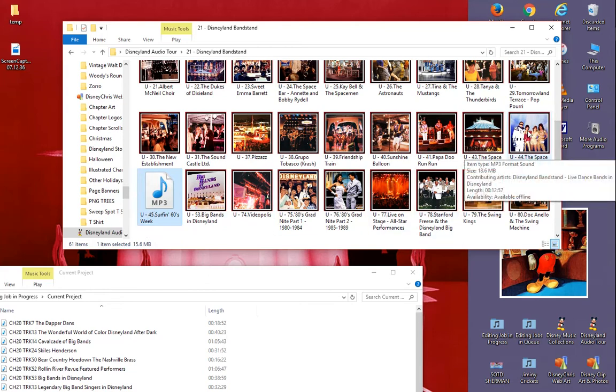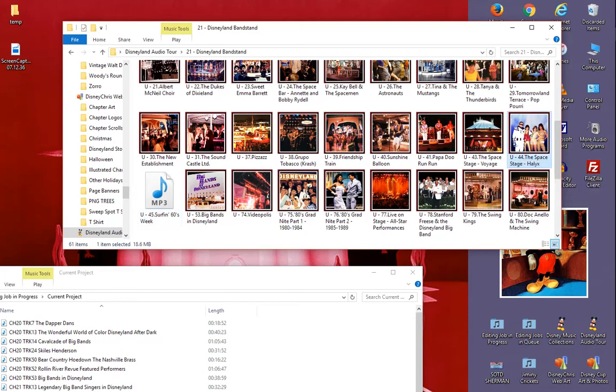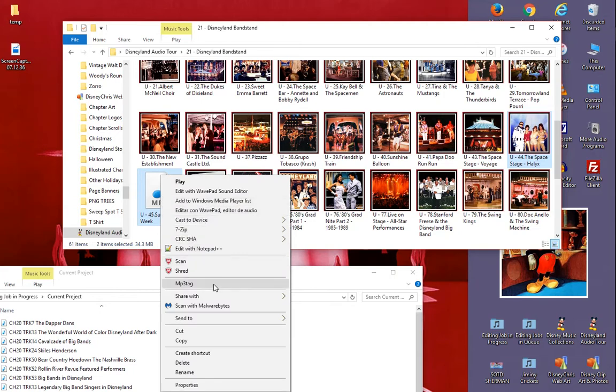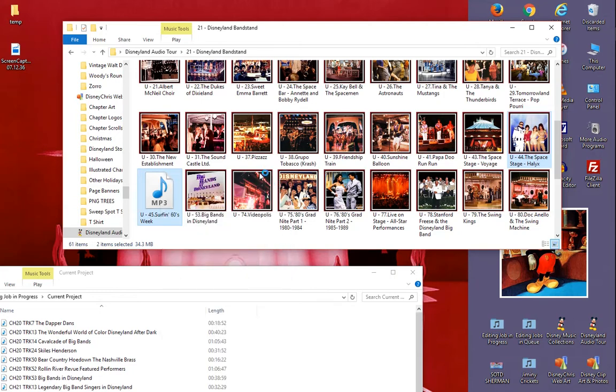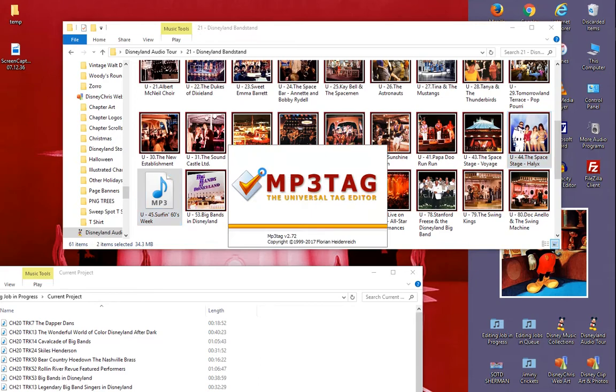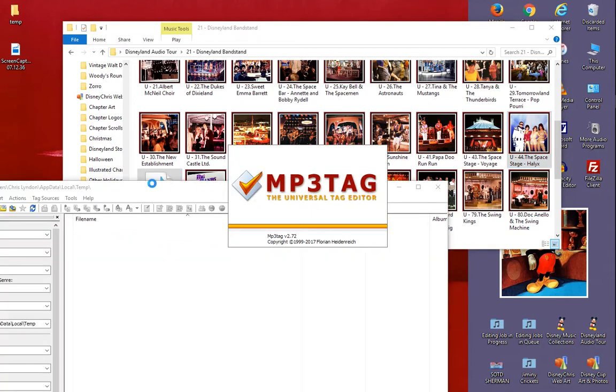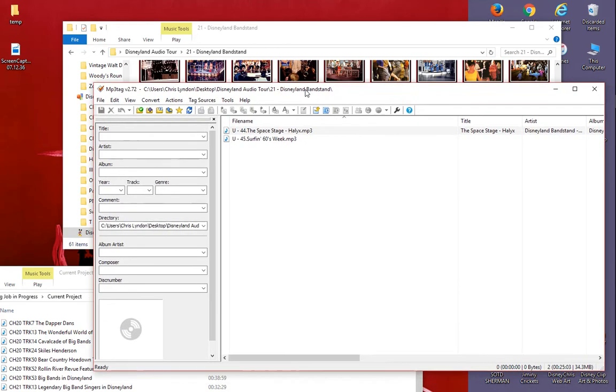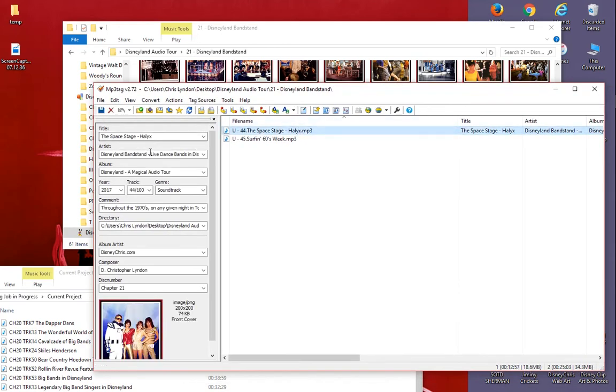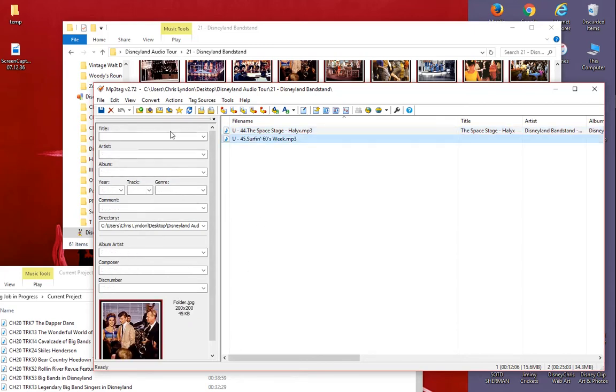So now what I want to do is label it with all the information on the file. The easiest way is to open it up with another file that's already been labeled. And I use a program called MP3 Tag. So let me open that up. And this is what that looks like. And see how I have everything filled in here? Well, that's what I want to do with this file, which has nothing filled in.